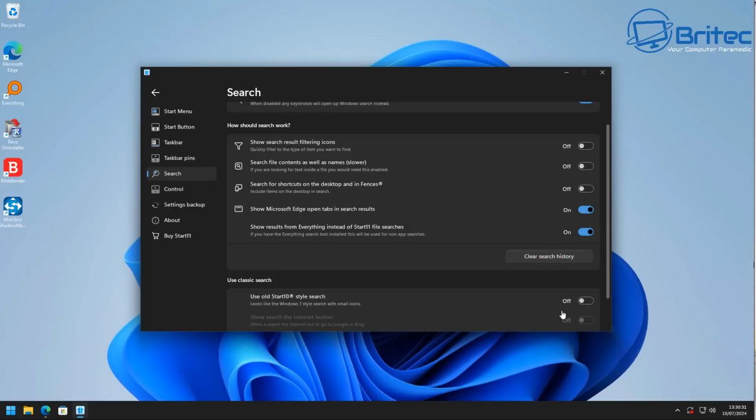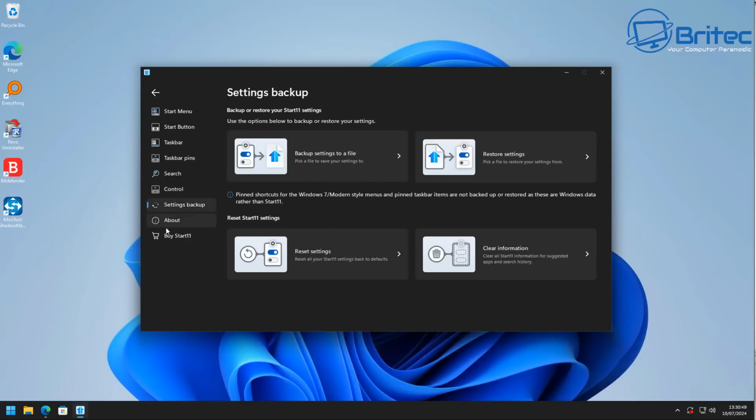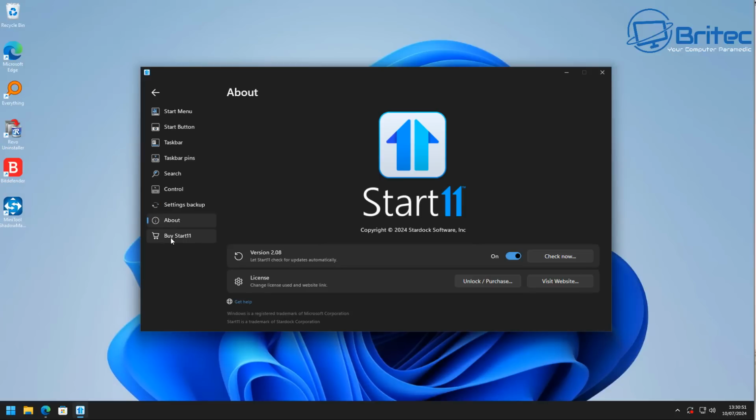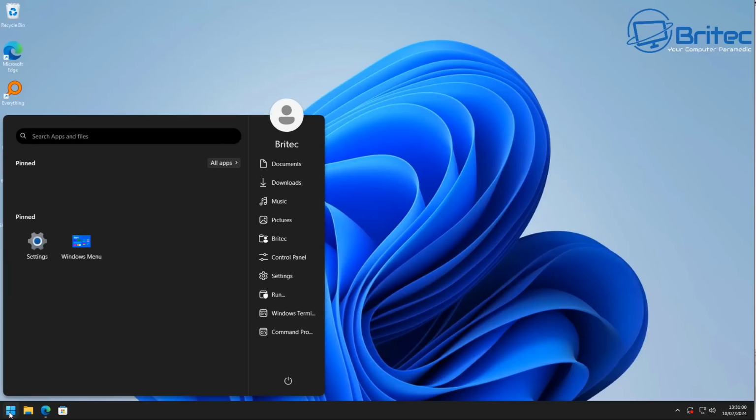And we also have a clear search history, and we also have use the old style, Windows 10 style right there as well. We have also control here, and this is where you can make some other optional changes. And there is the about page, and this is where you can buy your Start 11 once you've used it for 30 days, and you can choose whether you like it or not.